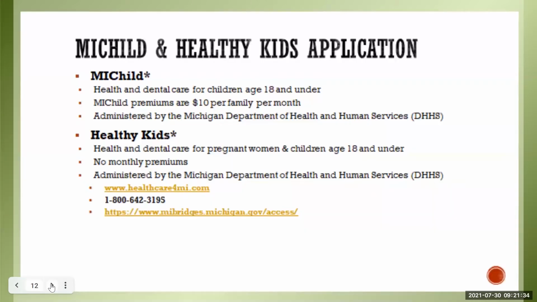This is the MyChild and Healthy Kids application. Again, we have 2 programs available in Michigan for students that may be uninsured or families that may be uninsured. And so if you do know that some of your students are struggling with that, we have MyChild and Healthy Kids. MyChild is health and dental care for children under the age of 18. The premiums are $10 per family per month. Not per child, but per family. And that's administered by the Department of Health and Human Services.